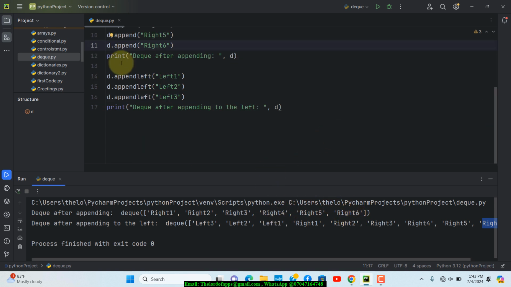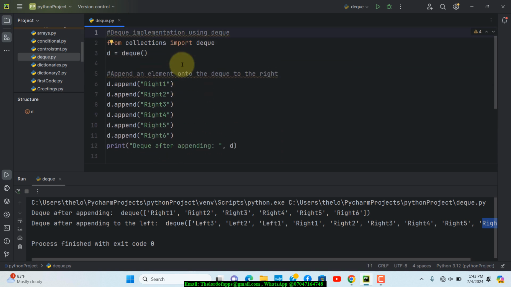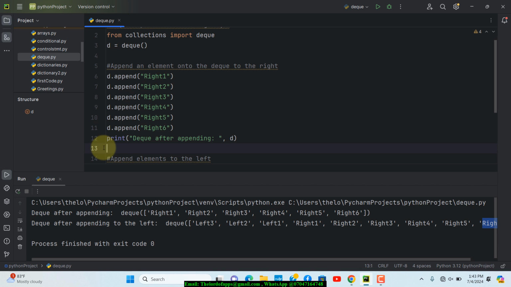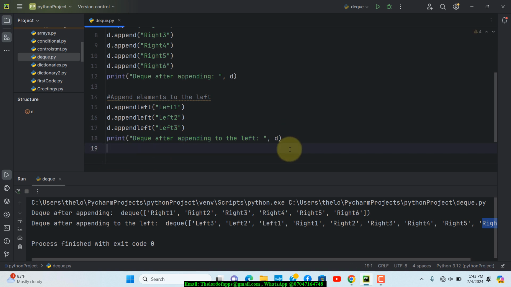Right here, let's just put a comment and say append elements to the left. Remember the first one we did is to append element to the right? So that's the first one that we did right here, and we'll be able to print that out. The next one we have just done is to append elements to the left, and then we'll have that printed out right here.